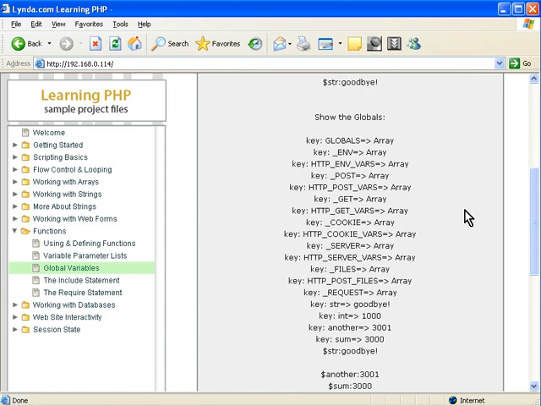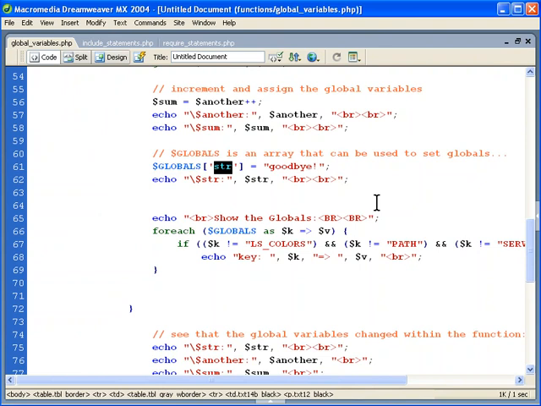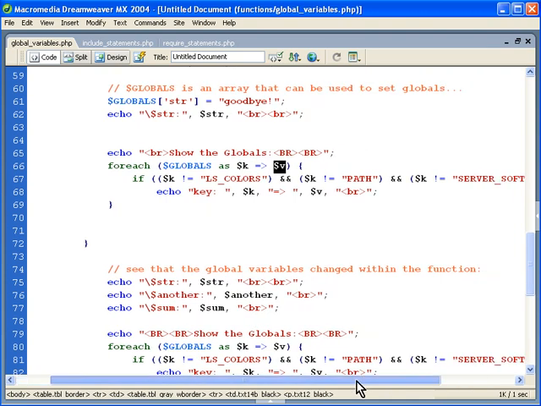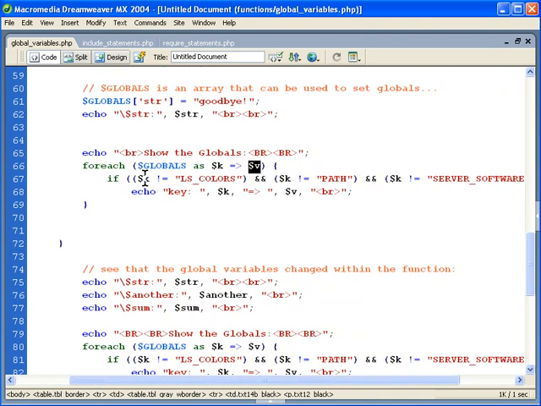So now we know that those globals can be used like a regular array. You just need to know the name. So in order to get the names, sometimes we need to actually do a foreach, and this is the syntax for doing that. GLOBALS as a key and a value. This is just the syntax to get the key and the value. And then we can actually process the key like any other array.